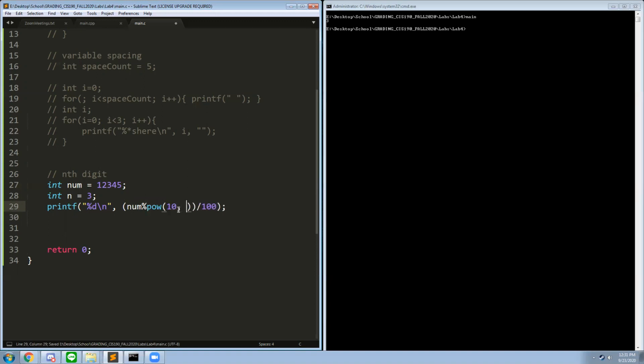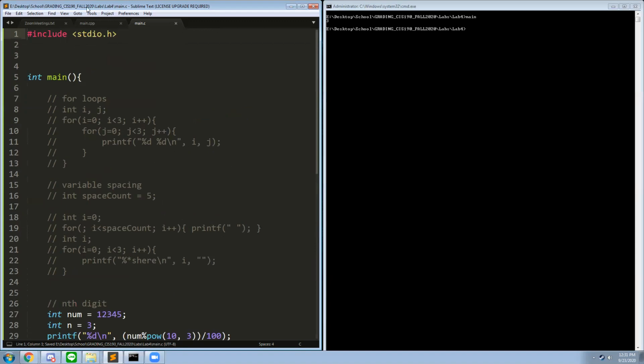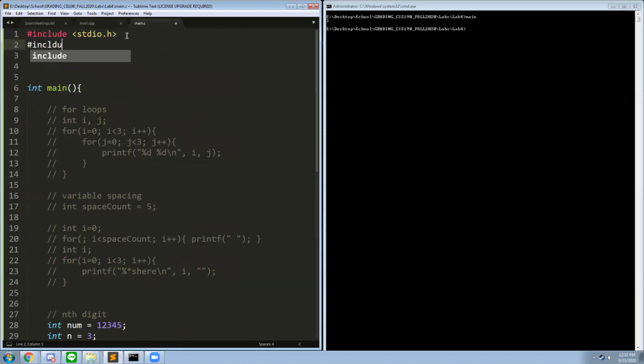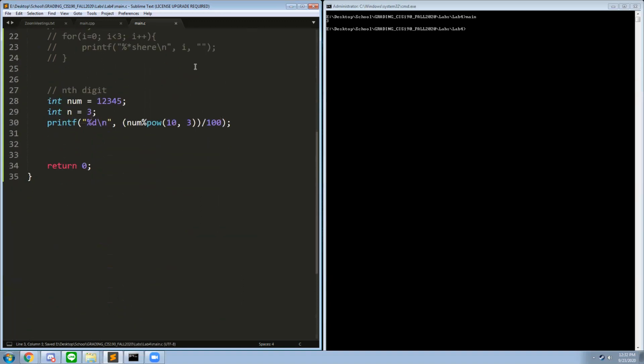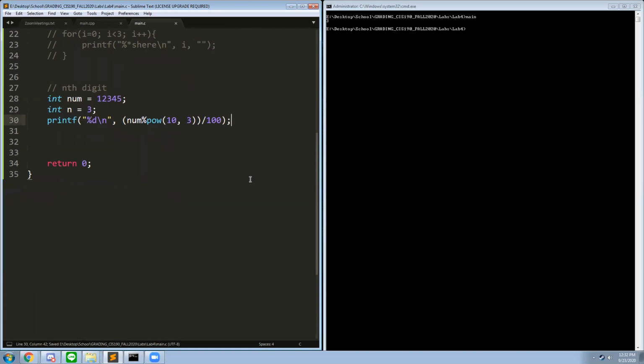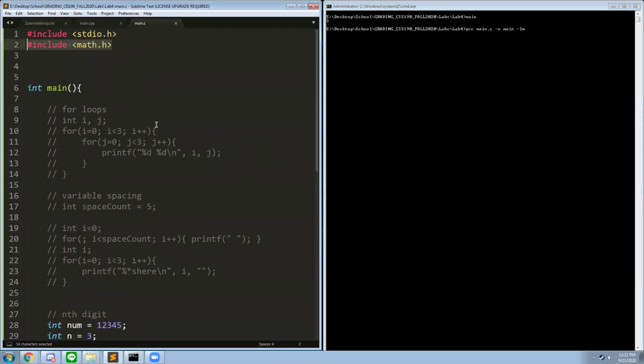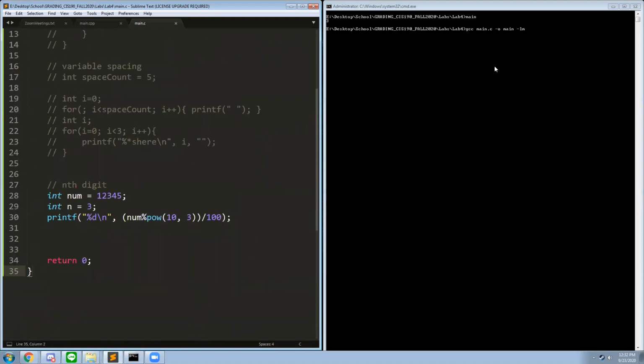I can use the pow function in order to accomplish that. The pow function comes in the math library, so I would want to include math.h here. And an important note when I compile: instead of just doing main.c -o main, I need to add -lm to it. That's to link the math library. Every time you use the math library, you need to link it like this when you compile it. And the error that will show up if you don't do it is it will say pow is not defined.